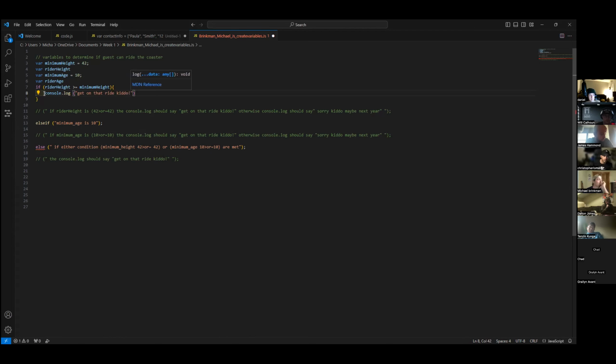Yep, perfect. And let's go ahead and get rid of this space right here. I don't know if that might actually still work, but yeah, perfect. Okay, great. So we're saying, all right, if the rider height is greater than or equal to minimum height, then I want to console log, get on that ride kiddo. Perfect.